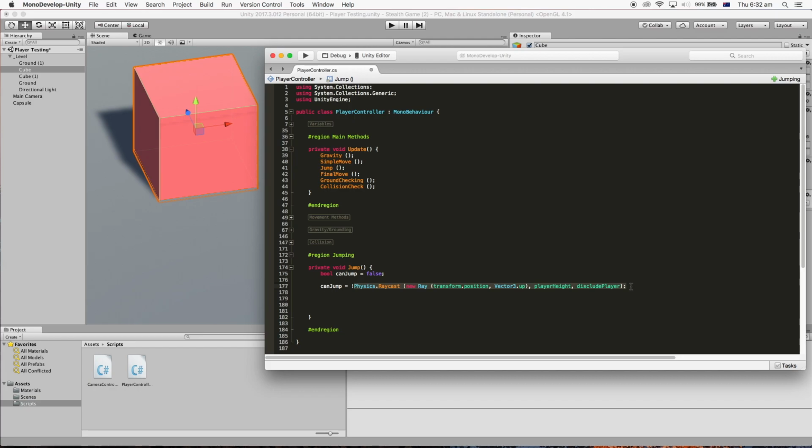And Physics.Raycast, this whole method actually returns a boolean. So it's really useful to just use it inline like that without having to do if Physics.Raycast and have its own little section for that.